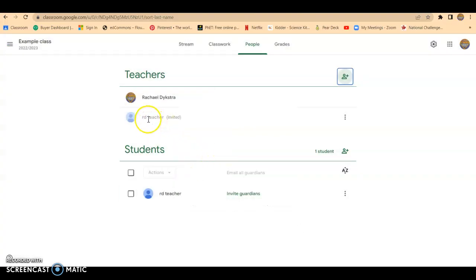So now here you can see that their name is here and they're invited to be a teacher in my classroom. Then when it comes up on their account, they can click join, that they can become a teacher on there. They will have all the same access that you do as a teacher and be able to see all the same things that you do.